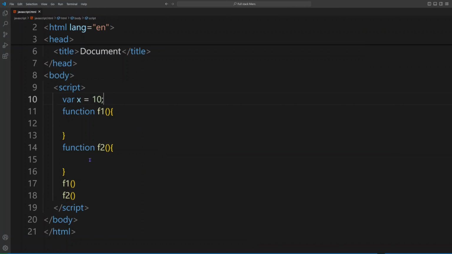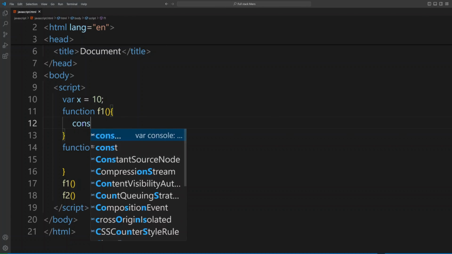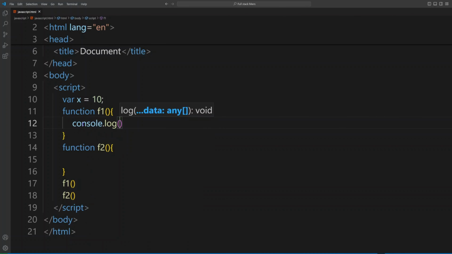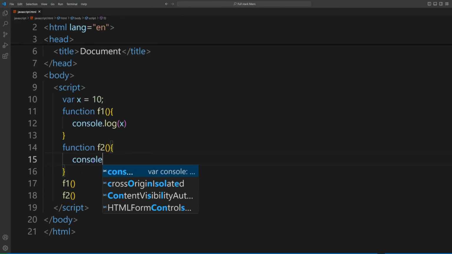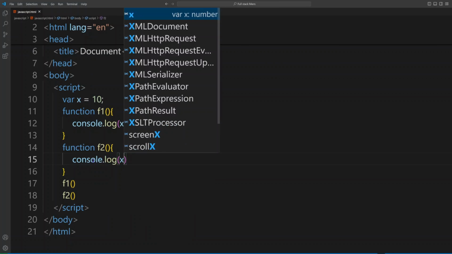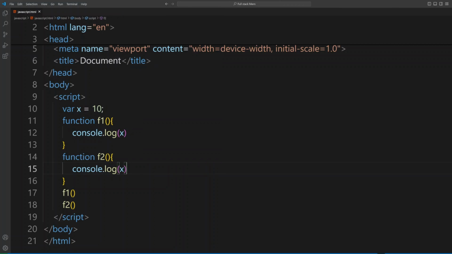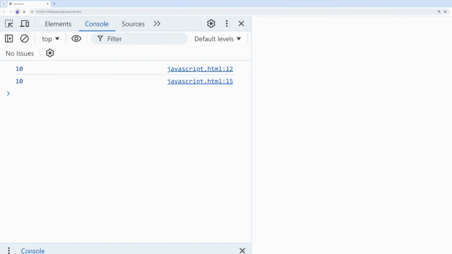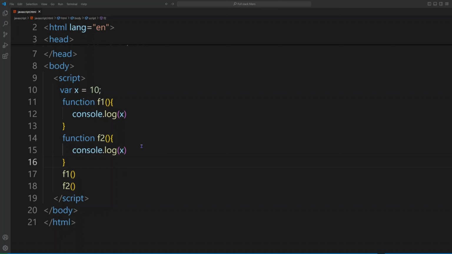All right, now let's try to access this from function f1 and f2. We can simply write console log x, and we can also write here in function 2 console log x. So let's see, refresh it. Now we see this 10 10, so that means both are working. Now you understand that if you make a variable module scope, any function can access that variable without any problem.